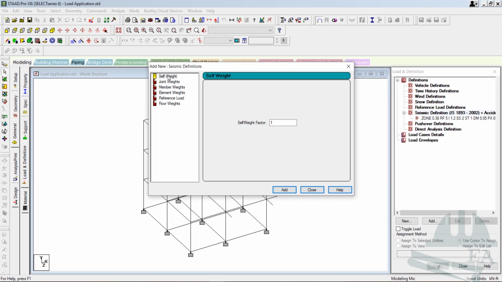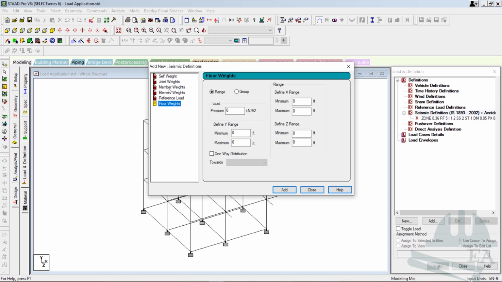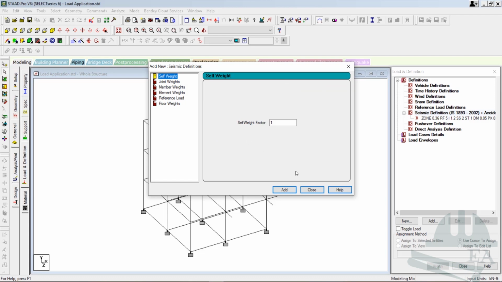Now these things, the self weight, the member weight and the floor weights, these three options will help you to calculate the total seismic weight of the building. But you know that we have to give the dead and the live load on our beams separately. So I will not be giving these loads here for calculating the seismic weight. I'll just give these loads in our main window, and I'll later copy those loads so that we can calculate the seismic weight. So you will see these things later. Right now just close this.